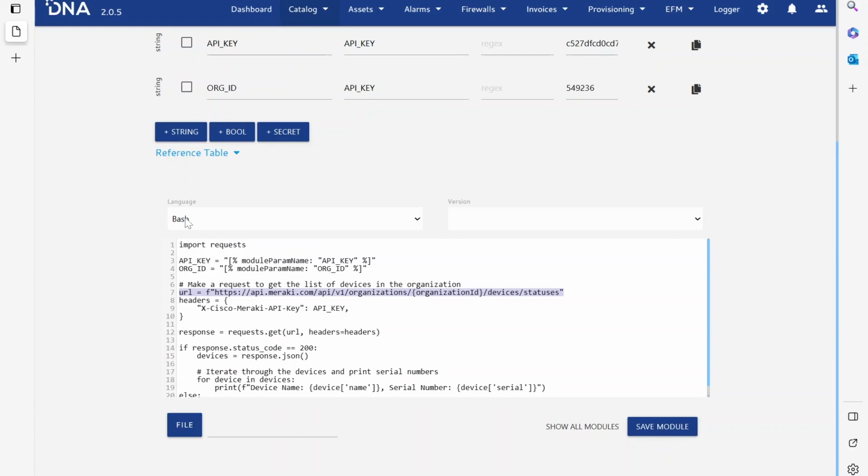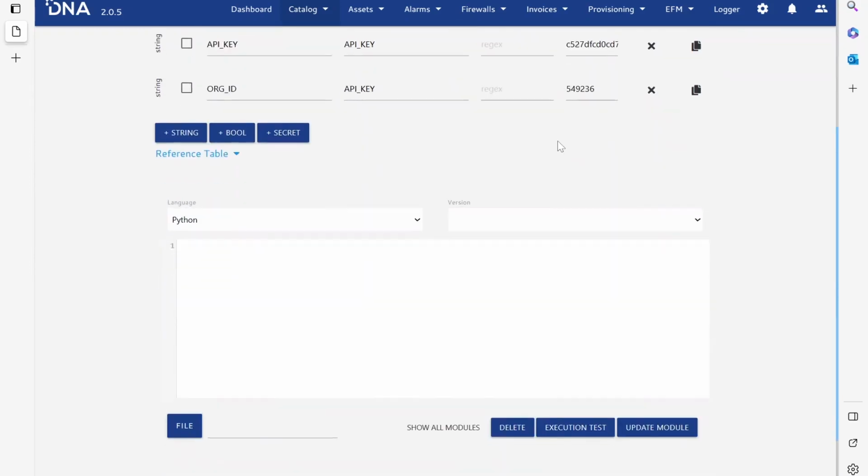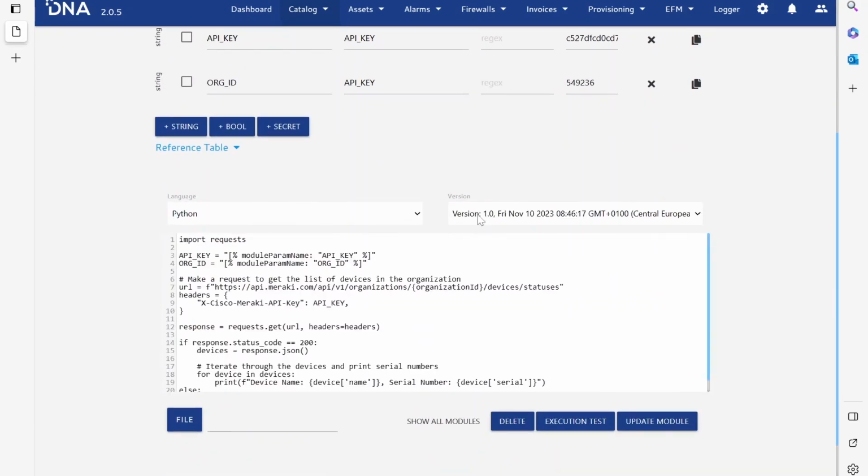Now I need to change the language to Python because this is a Python script. And you can see there is no version right now. But once I save this module, you see that it's the first version and the only version as well at this point.